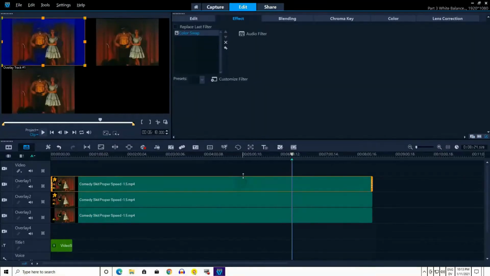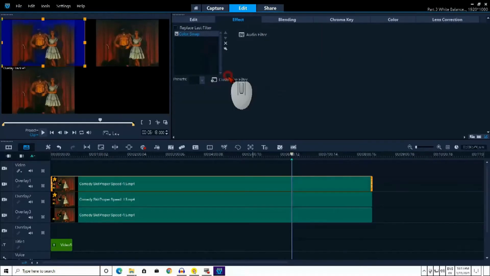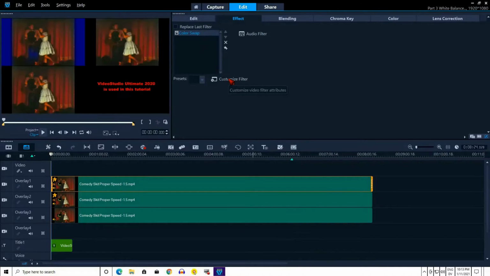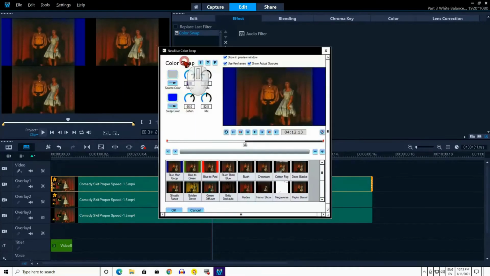Now double left click Overlay 1. This allows us to customize the color swap filter. Click Customize Filter. Click the box above Source Color.